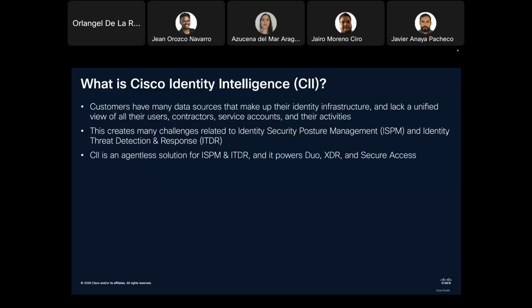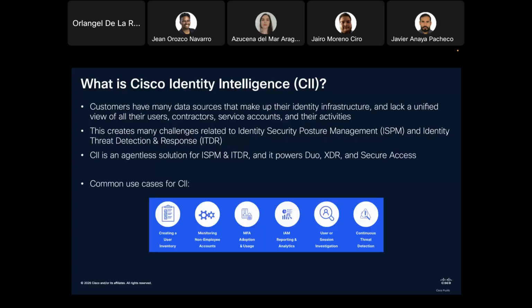Okay, so CII is an agentless solution. You don't have to deploy any agent for this. You just configure it and integrate it so that it can communicate with your IDP. And with all of that information, we can power Duo, XDR, and Secure Access. Some of the use cases that we have for it are creating a user inventory, monitoring all of those non-employee accounts, and MFA adoption, right?